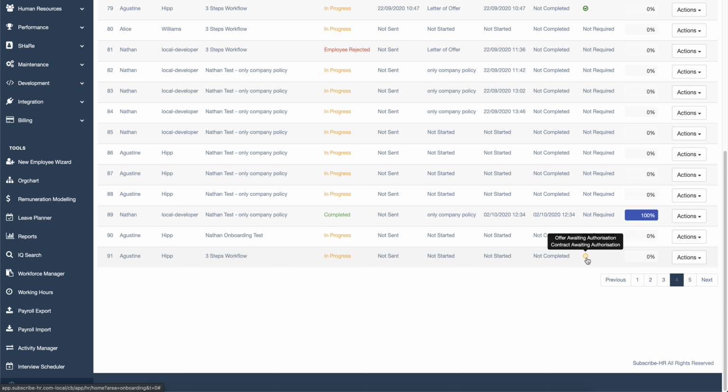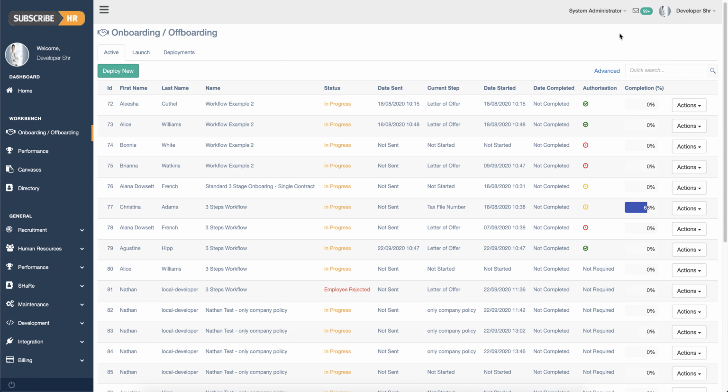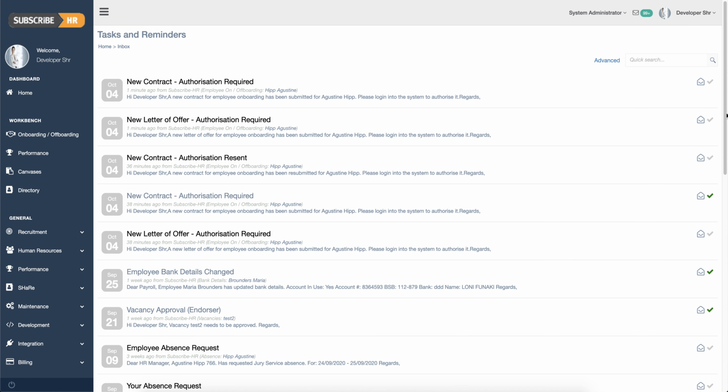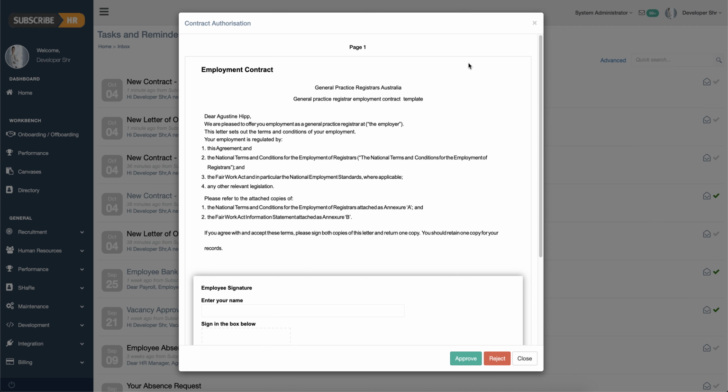And if I hover over this icon here, you can see that the offer is awaiting authorization, as well as the contract is awaiting authorization. So I've configured the workflow to send the authorization items to myself. And now if I go into my inbox, I'll just open it up in a new tab. You will see that there are items in my inbox, new letter of offer authorization required, new contract authorization required. So what I'll do first is I'll authorize my contract. So if I click on the task, you can see the contract that I've sent in the deployment stage.